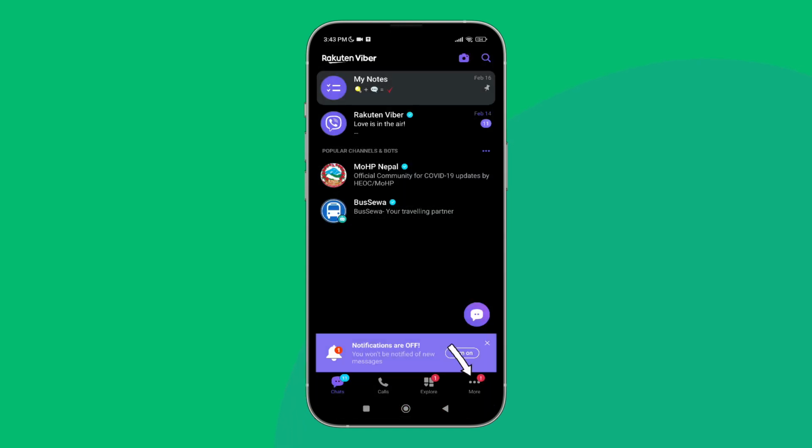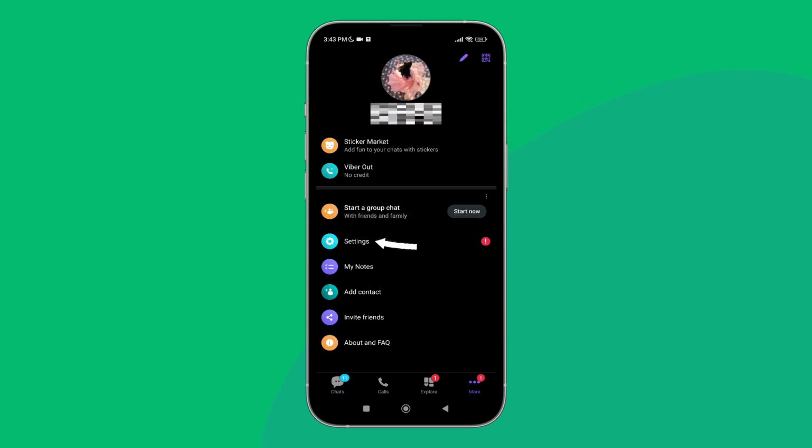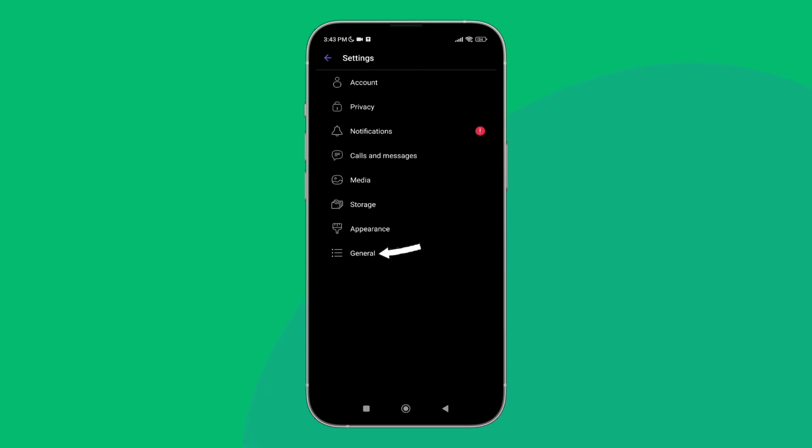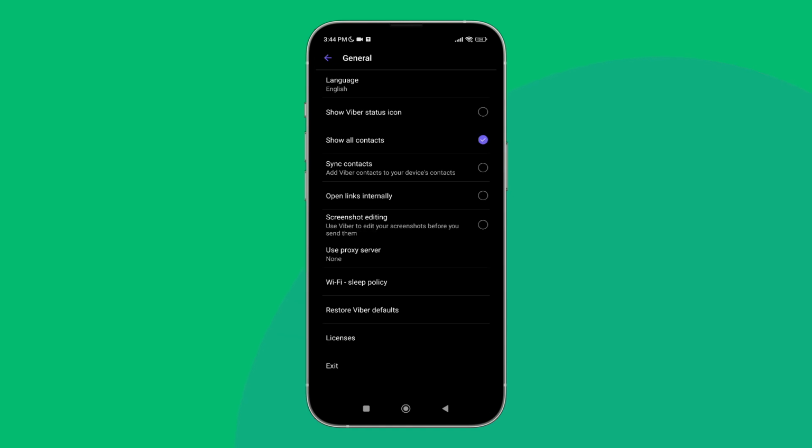Then tap on the three dots icon. Next, tap on Settings. After that, tap on General. Next, you can see the option of Show All Contacts. Untick it by tapping on it. So, this is how you can disable Show All Contacts on Viber.